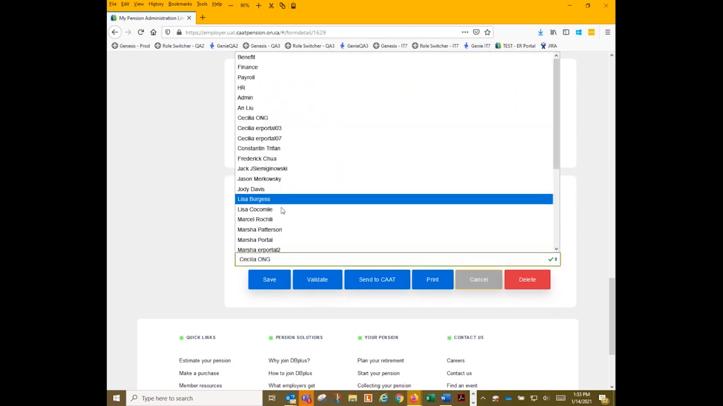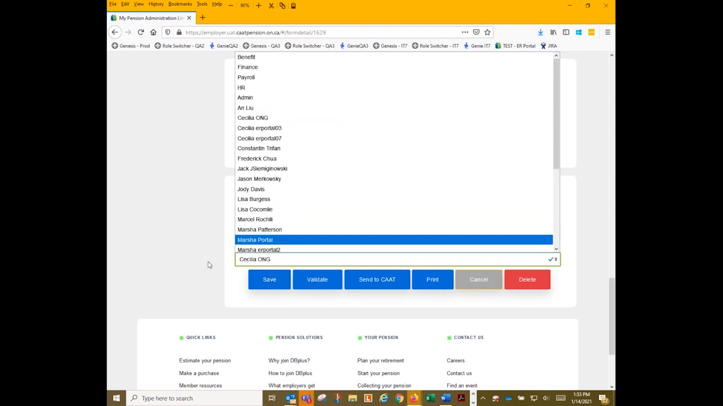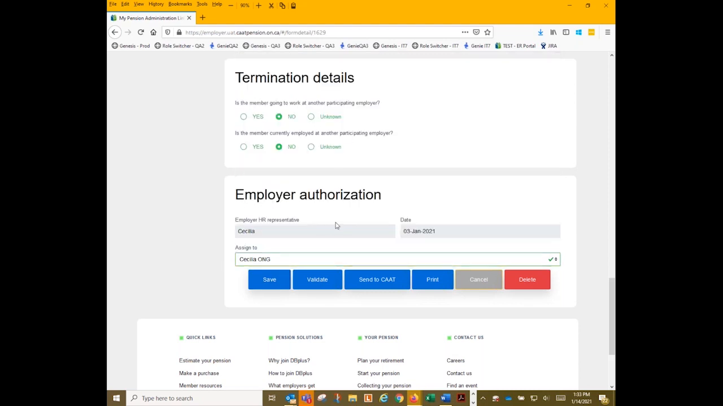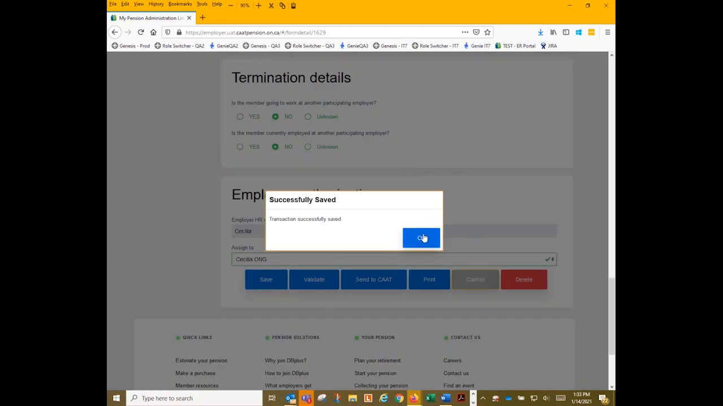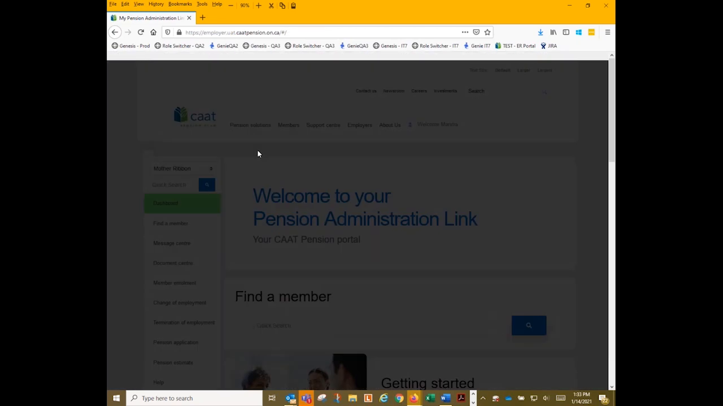As stated before, you can assign to another user or leave it blank. So click save here. Transaction has been successfully saved.